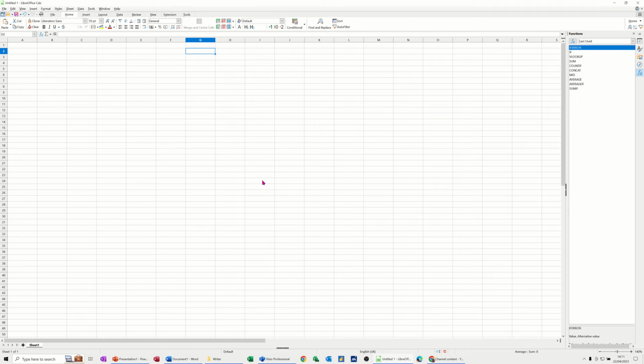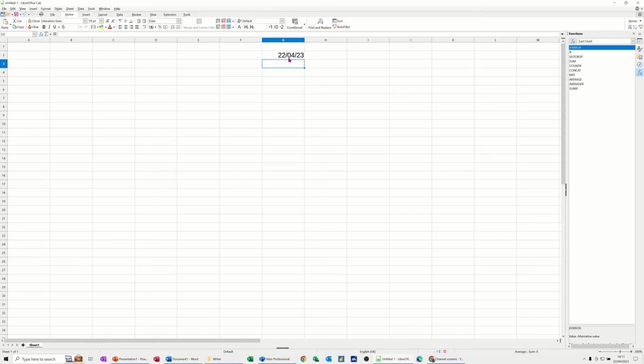In this module I want to show you how you can display the days of the week for a date. So what I'm going to do first of all is get today's date on the screen. To do that I'm going to use Control and semicolon. That will put today's date on the screen. Now that is a date stamp. I'll just make this a little bit bigger so you can see it. That's a date stamp. That will not change.